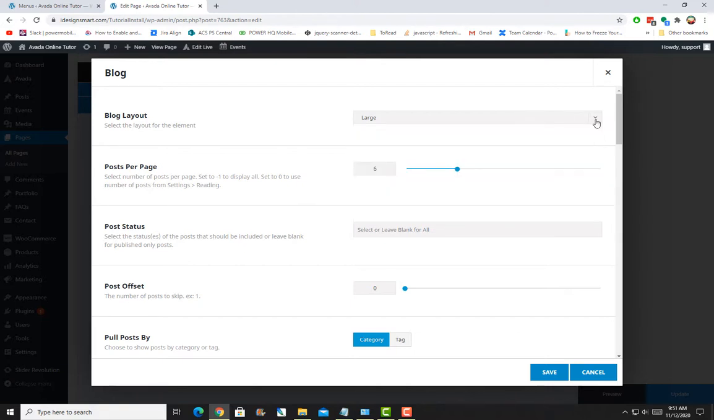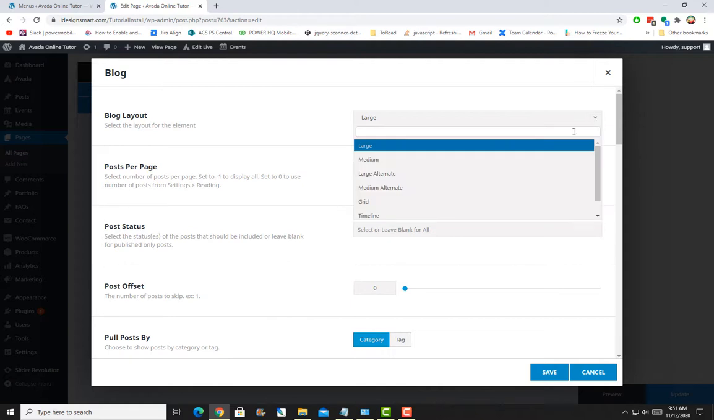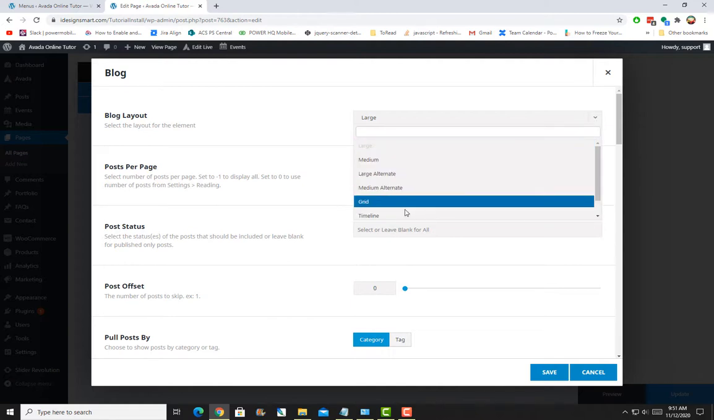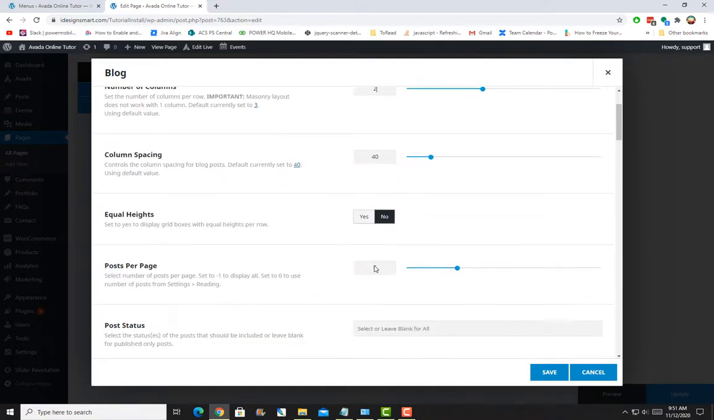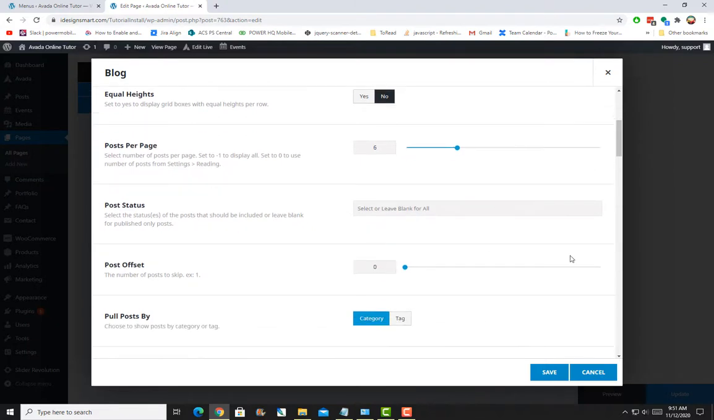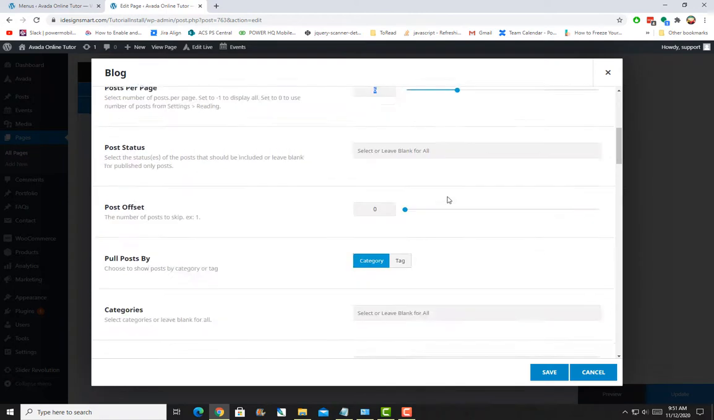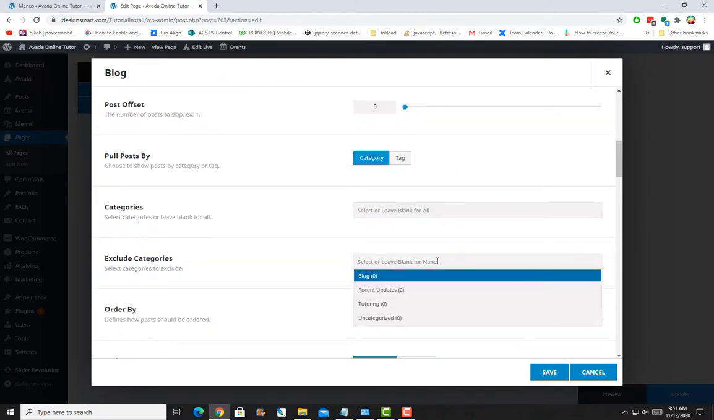I guess you can select a large, and that's what it was set to, but I can also select a grid layout, for example, right here. And you can say 2 columns. I will pretty much leave the rest of the options. You can say how many posts will be displayed, and you can also set the categories it will pull from.